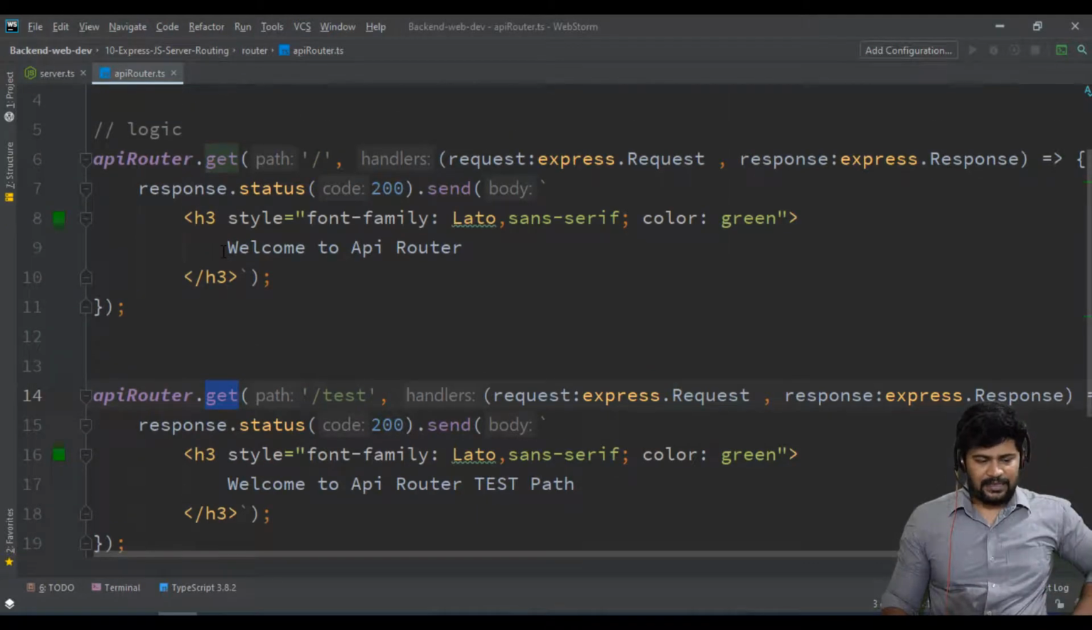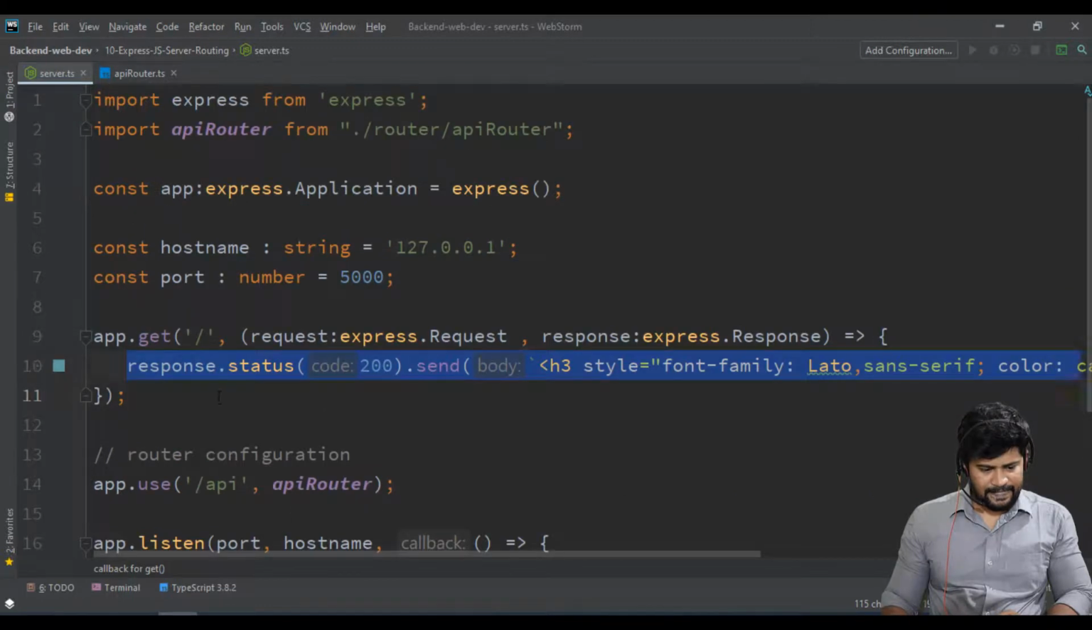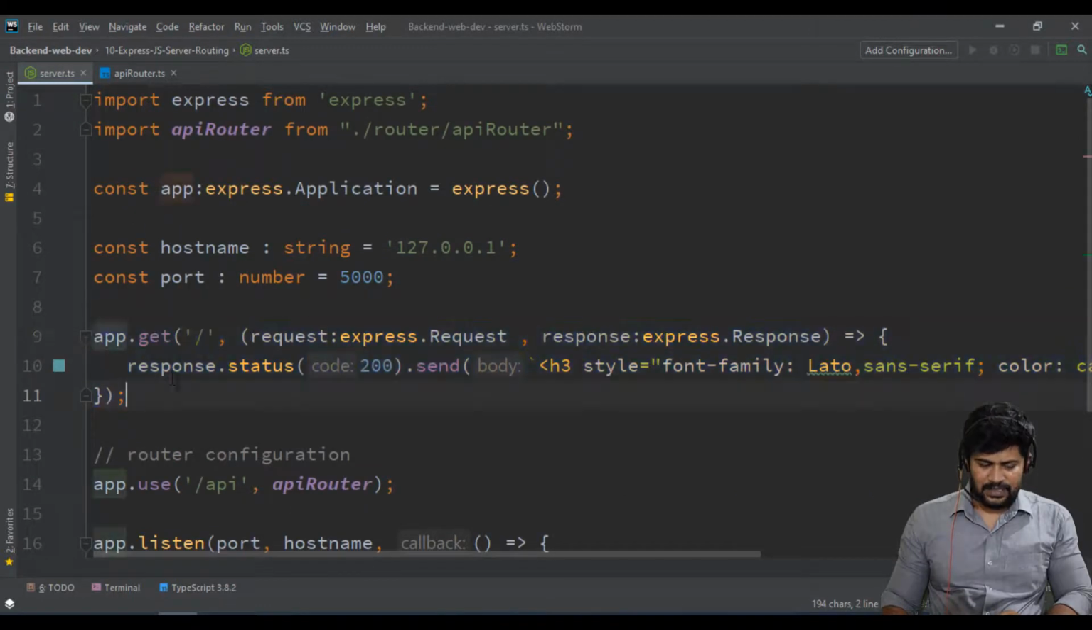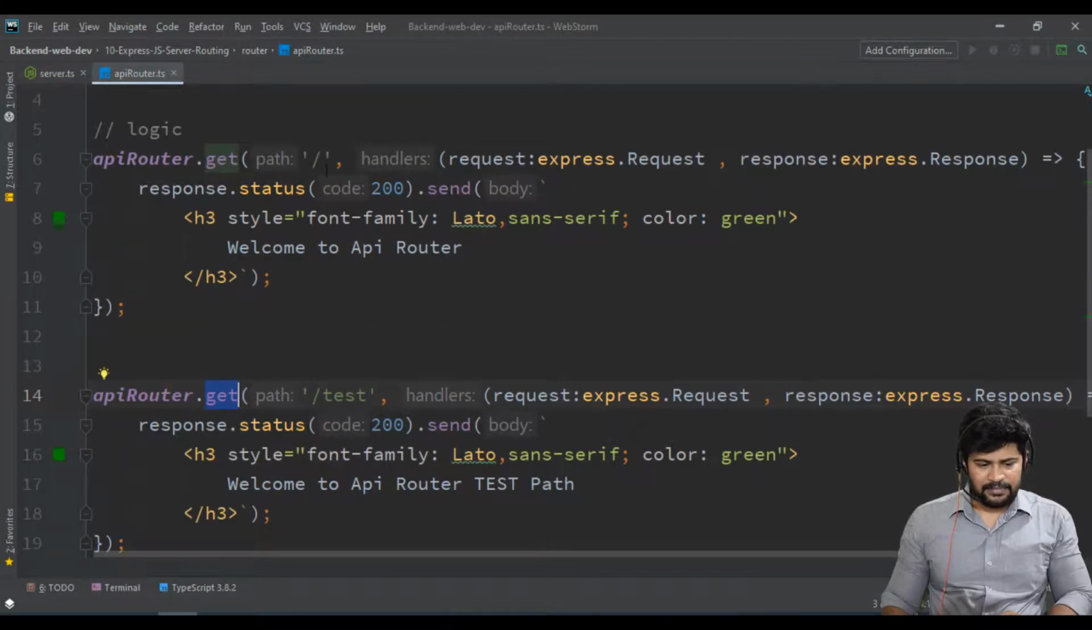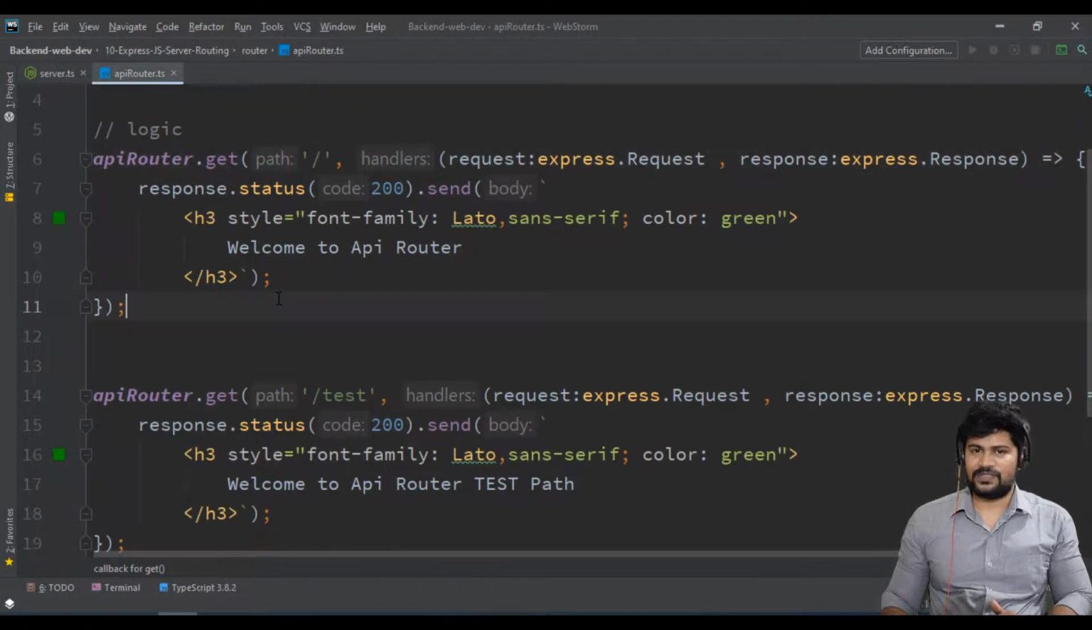Okay, and observe very closely in my server.ts file. When you see this, it is app.get, and there is a slash here. Also in app, there is a slash again, app.get slash, app.get slash. So then what does this slash belong to, and what does this slash belong to?